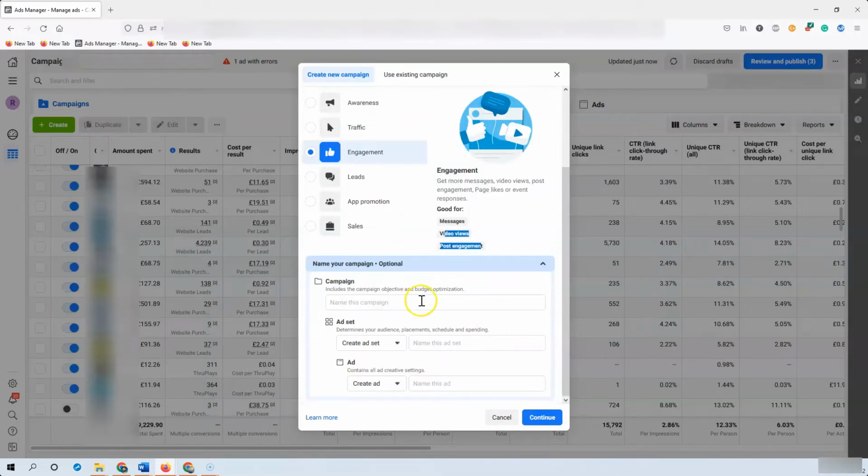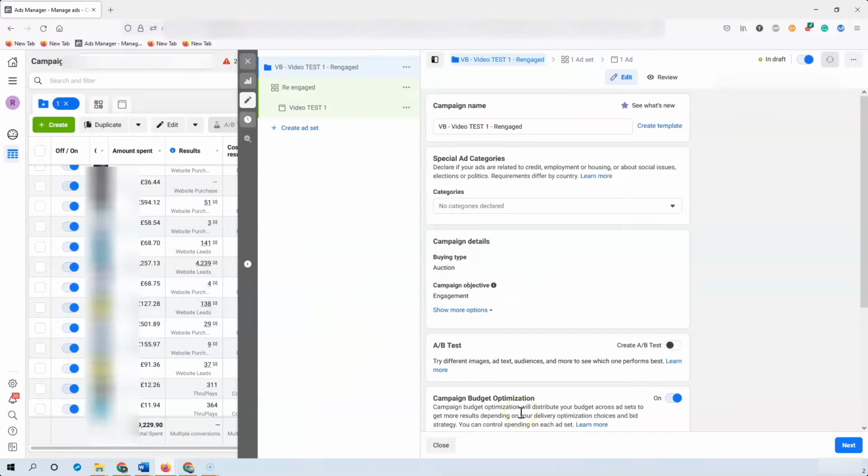Again, you can label your campaign, so you always want to label it with the name of the video. So for this one, since it's the value build, I put the value build. Then you want to put the name of the video, which I'll put video test 1. It's re-engaged, and name, it's going to be retargeted, so just put re-engaged again. And the ad is video test 1. Click continue.